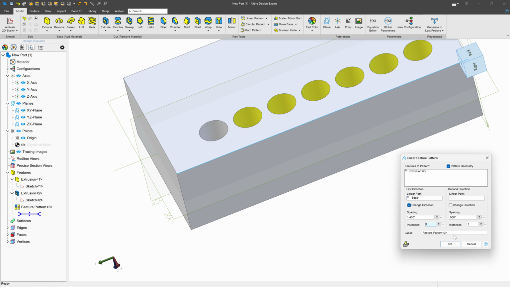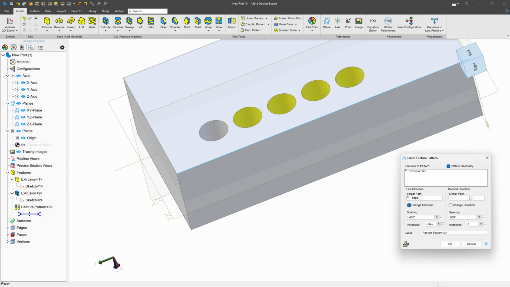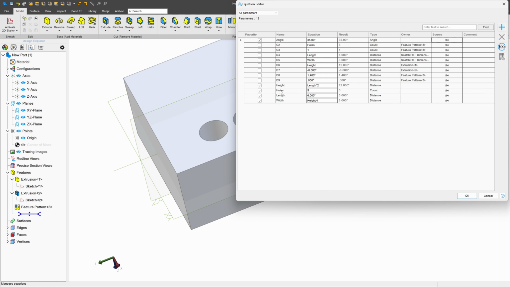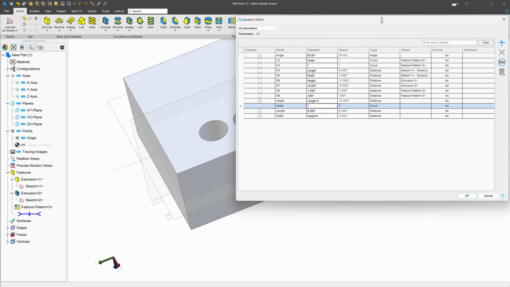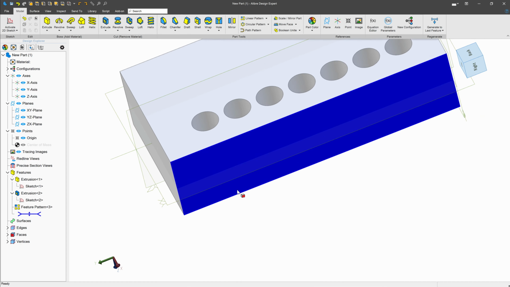All right, I have this pattern of holes, but maybe instead of instances, I'll go to my f of x and go to my holes, which is a count, and we'll say OK. And now, if I change my count, right, we'll say holes is going to be more like 7, and I say OK to that, you can see it adds the extra holes on.